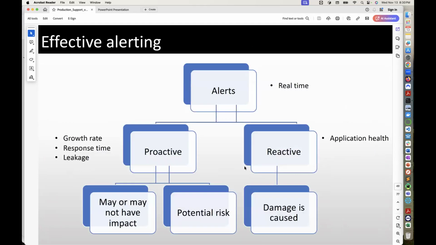And that's it, right? Effective alerting. Without alerts, we will not know what's going on. So we have to always look at alerts, and make sure we configure our email to send us alerts. We'll have various categories of alerts, right? You can be proactive and get alerts for warnings so you can take action before it happens, that may or may not have impact. Or you can be proactive for potential risk.